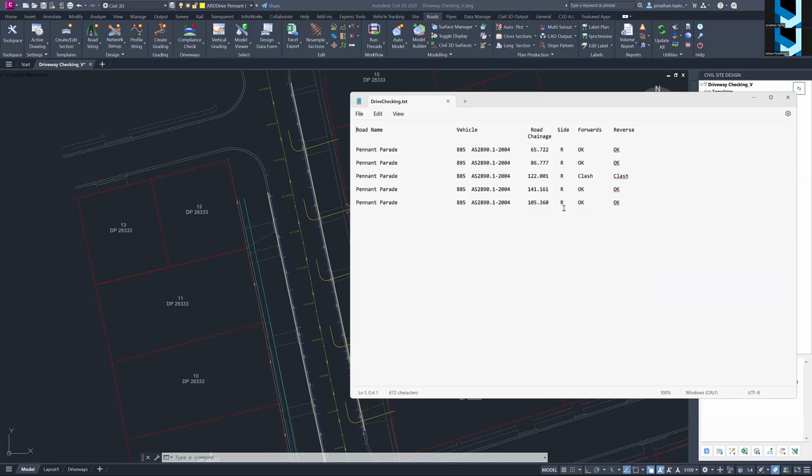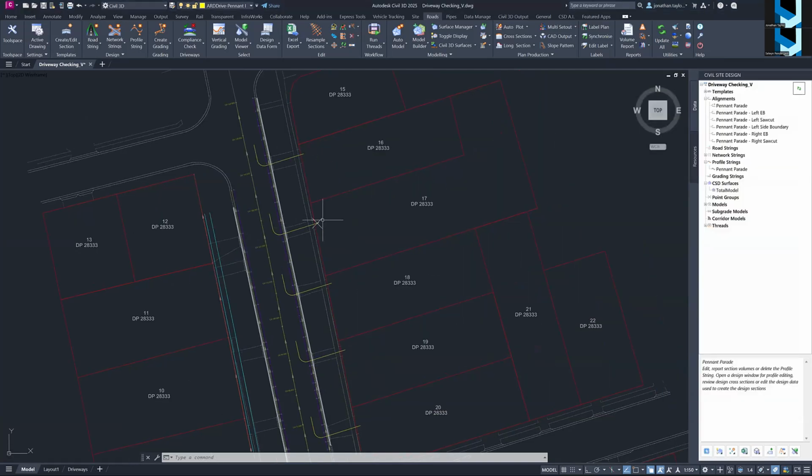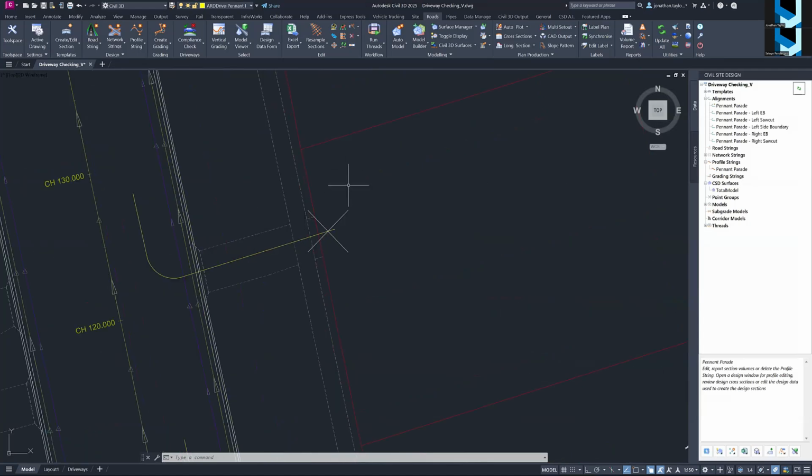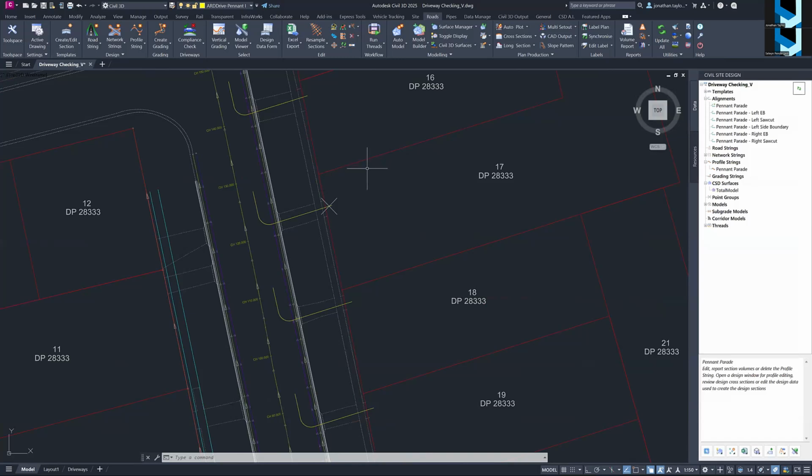I will just say the driveway checking compliance report will check every single driveway that you have created in your project, even if they're being applied to a different string somewhere else in the job. So at the moment, everything is being displayed for you, as you'll see when we do the left side as well. But okay, there's a clash. I'm also getting a marker in the drawing. This is not the point where the clash occurs. It is merely an indicator that that driveway polyline does have an issue with clashing.